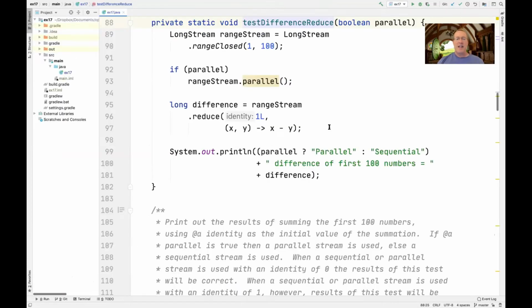The reason for that is that there's an assumption baked into reduce that the operations are associative, which means that something like x minus y minus z, with x minus y being done first, followed by minus z, is the same as x minus (y minus z), which of course is not the case for subtraction. It's the case for addition, and it's the case for multiplication, but it's not true for subtraction or division.